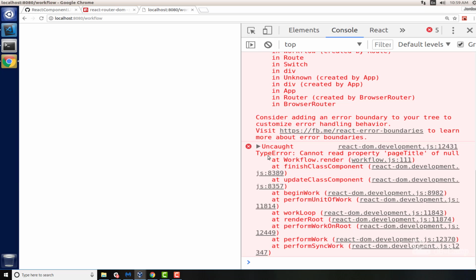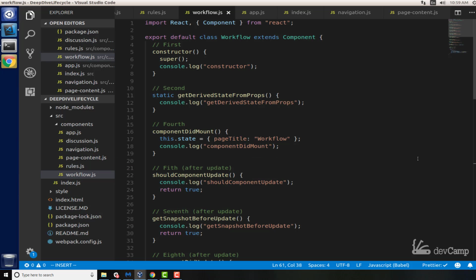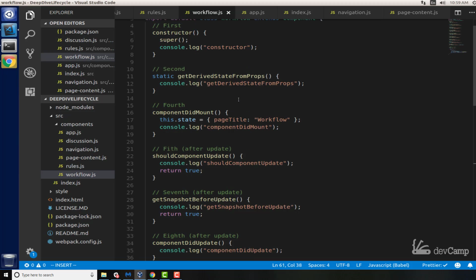It says there is a type error. We cannot read property page title of null. And the reason for this is that when the component is loading, we have our first call here, which is the constructor. This is what happens the very first time. The next one is get derived state from props, which you are only going to need when you are trying to pull in props. Right now, we're not trying to do that.